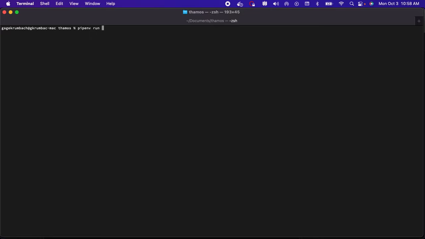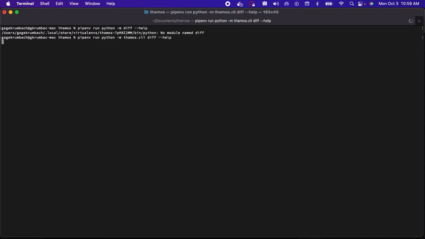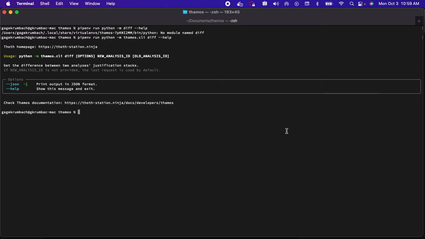So if we just run the diff help. Oops, I did forget the module. So here's the help command for just the bare diff command.